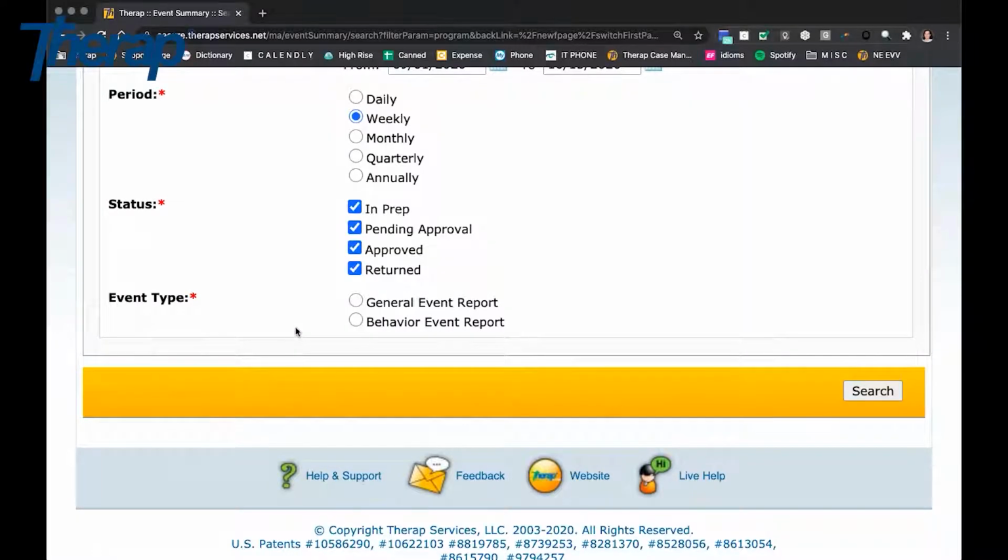All right, so now this is called event summaries. That's what we're doing here. So within Therap, we have an older module that's getting a little bit of a facelift. That's our behavior event module.